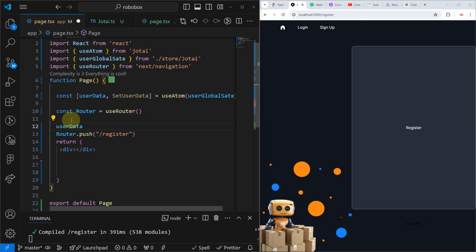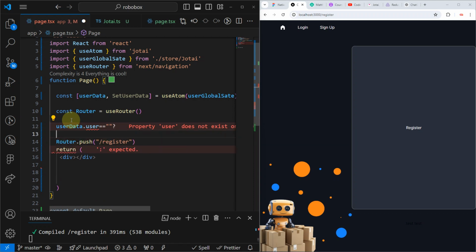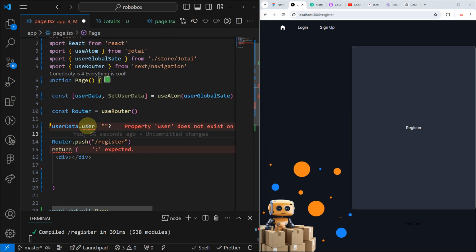We need to ask here, is this dot user equal to, is this empty? I'm asking why it looks like it does not exist. Okay, yes, user does not exist.